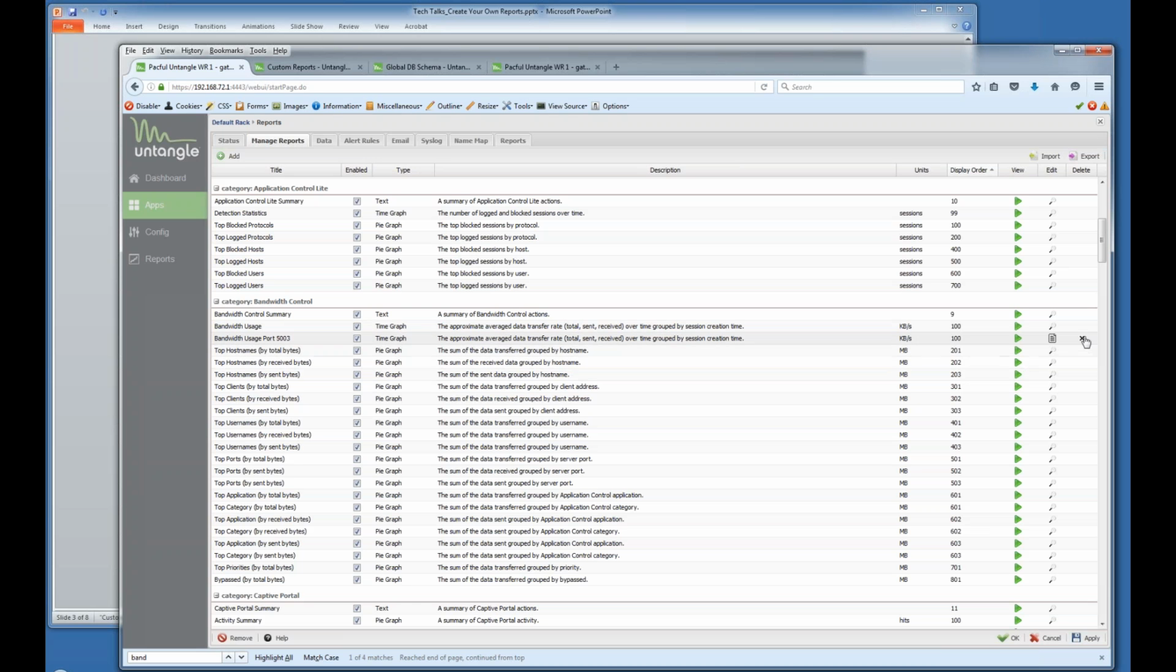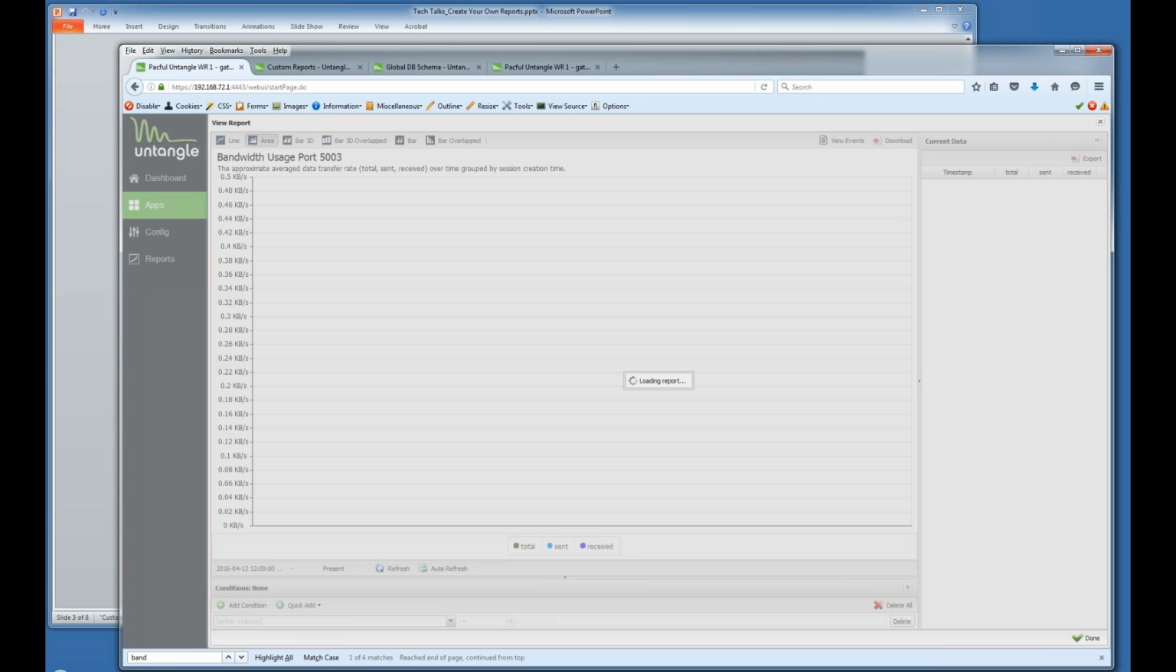And you'll notice one thing, custom reports have the ability to be deleted. So in the delete column, we have an X that we can actually delete that column, and we can also edit it. So it's a little different than a standard report. The standard report you can't delete, but any custom report you can delete. So let's go ahead and take a look at this.